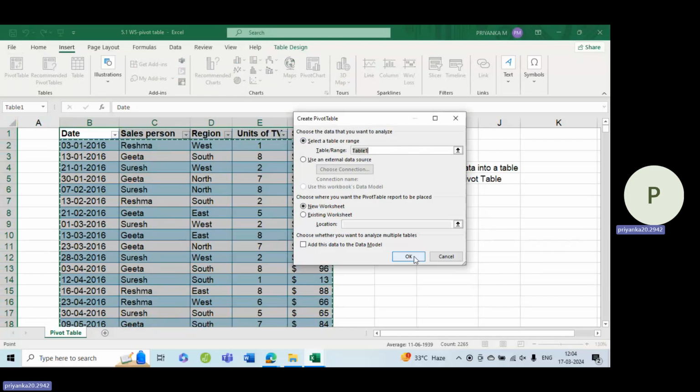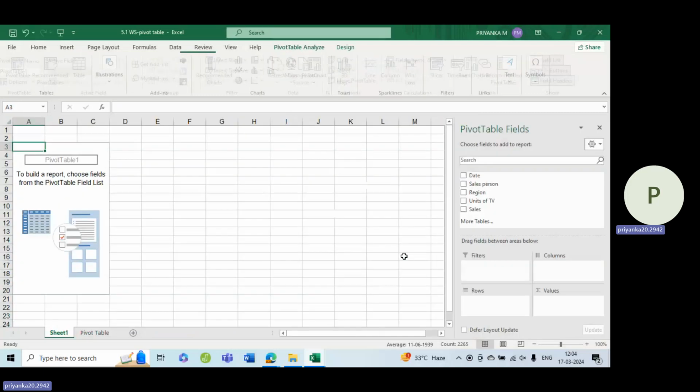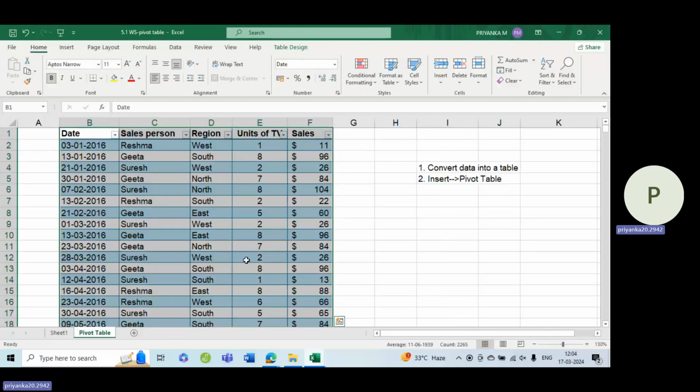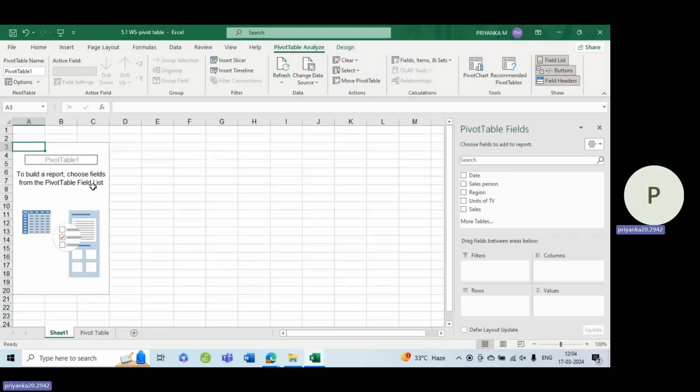After clicking OK, it will open into a new worksheet. Observe carefully. Just click OK. You could see a new worksheet called Sheet1 has been opened. Now it says that to build a report, choose fields from the pivot table. And in the right corner, you'll find some pivot table fields.